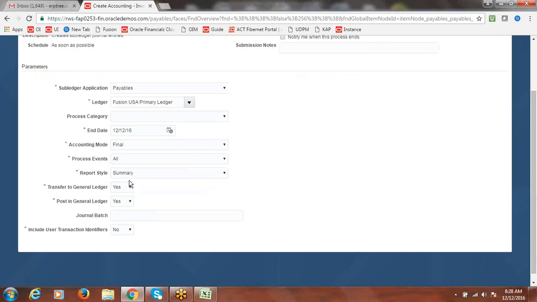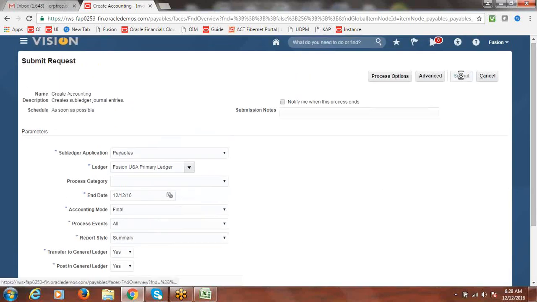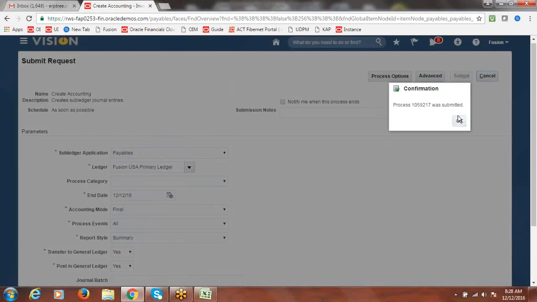When you go with final, it will be yes only. You cannot go with no. And post in general ledger, we have an option to choose. I'm selecting after transferring, that should be posted. So that's all about these parameters. Then let's submit. So accounting entries will be created and transferred to general ledger.